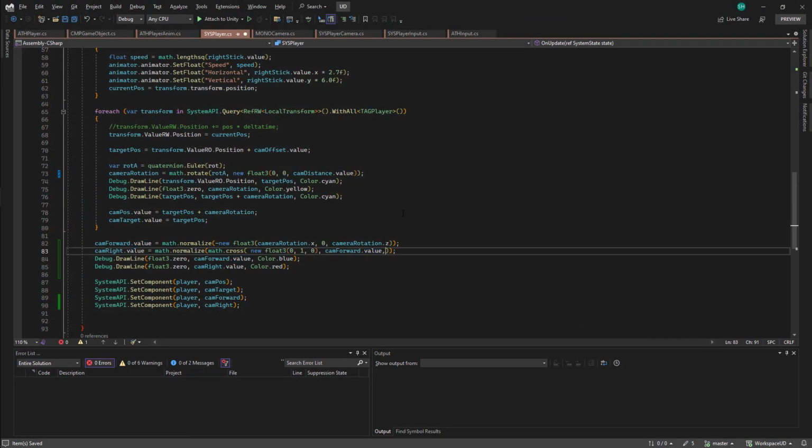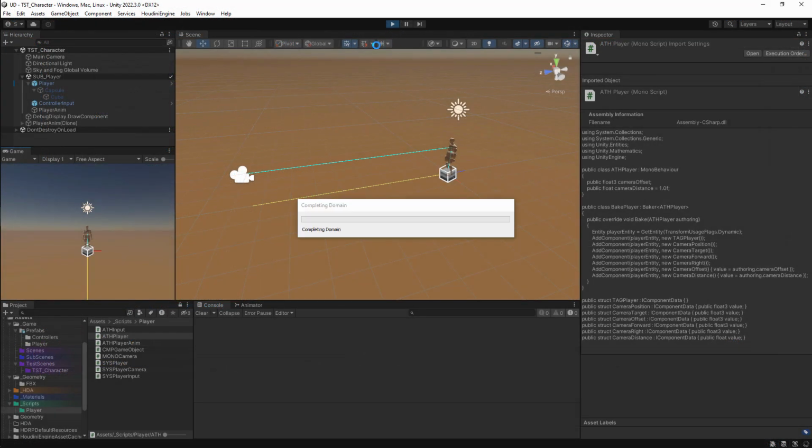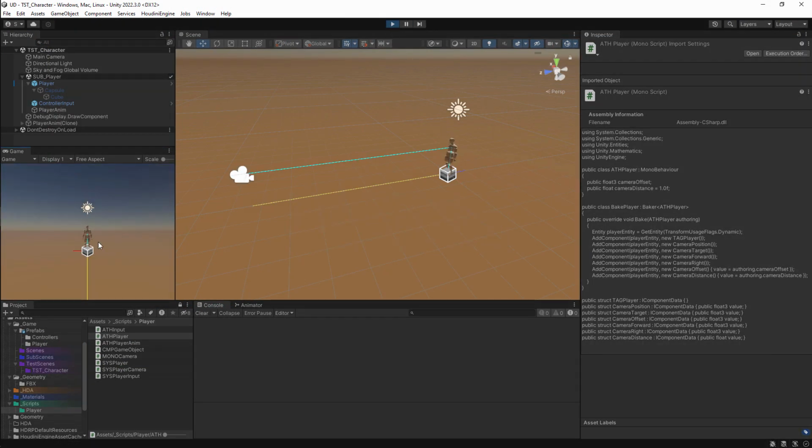The right axis is actually incorrect now, so I'll reverse the order of the cross product again. I can test this, and these values should move relative to the camera, and these should give me a camera space relative to the player.